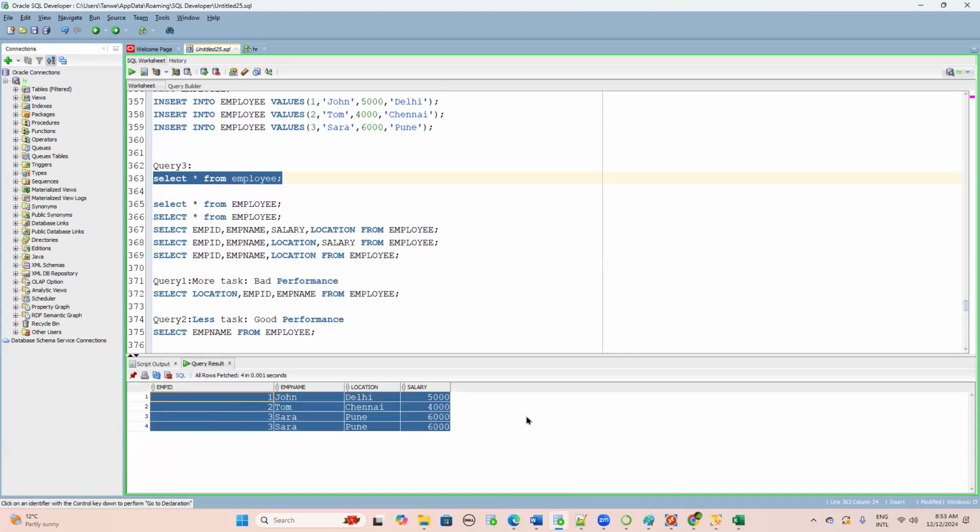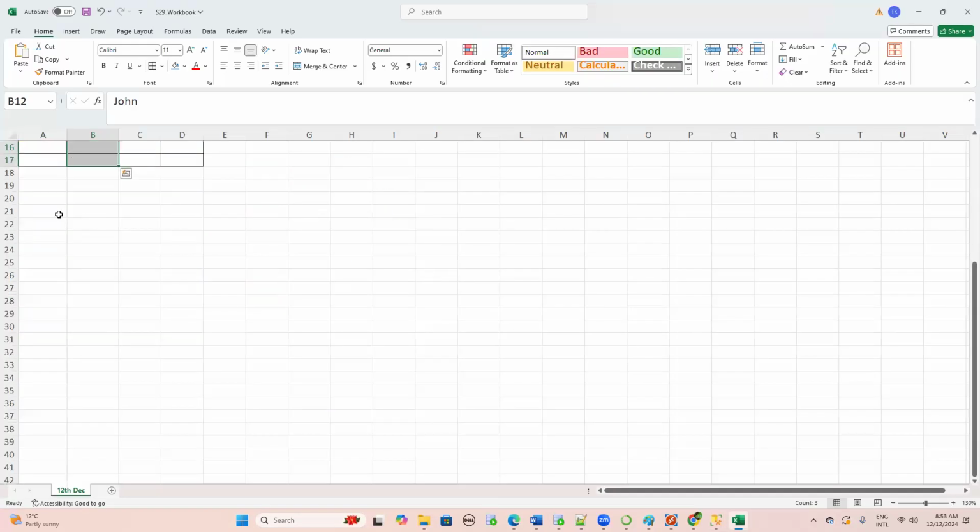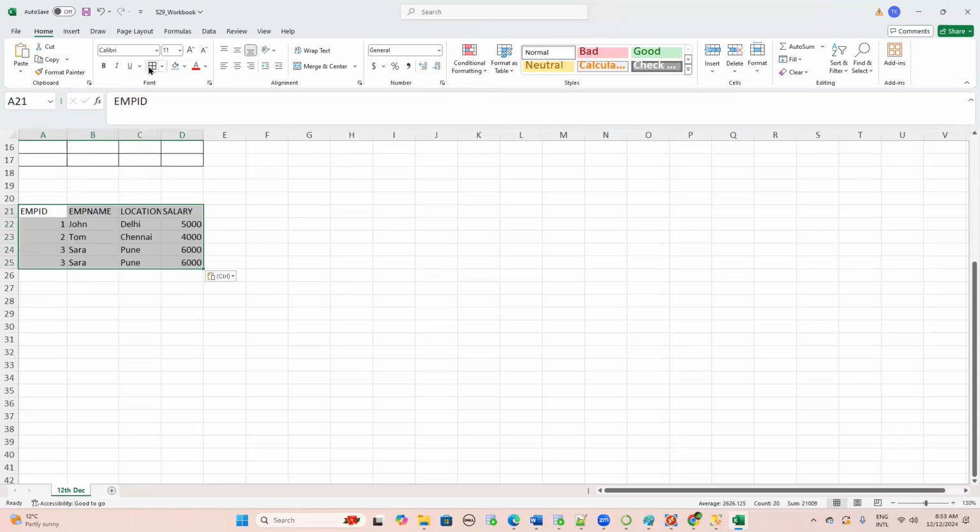So now we have this employee table. We'll save it here. Similarly, you can insert any number of records. There is no restriction on it.